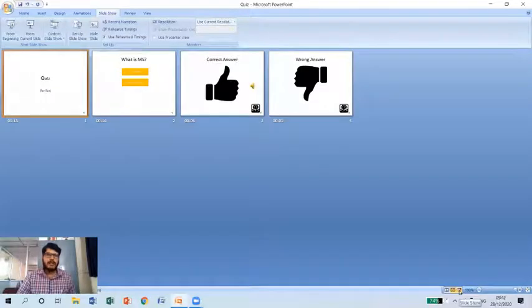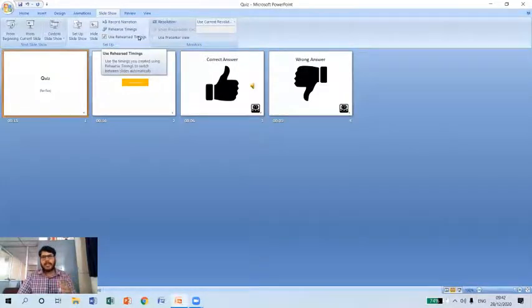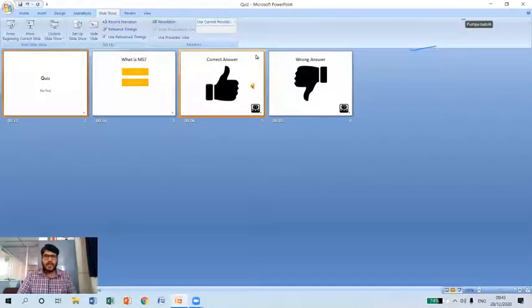So this is how we can record a narration. And also we can practice the rehearsal timing by using what? Use rehearsal timing, so that it will consider how much time I'm going to consume on each particular slide. This will be very beneficial when I present the presentation in front of the audience by considering the time constraint.